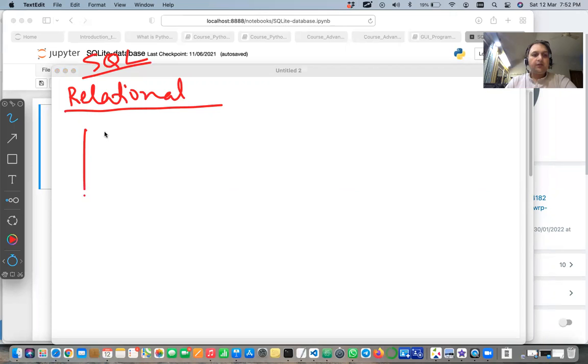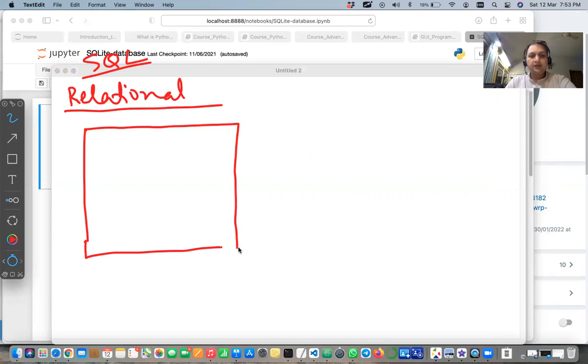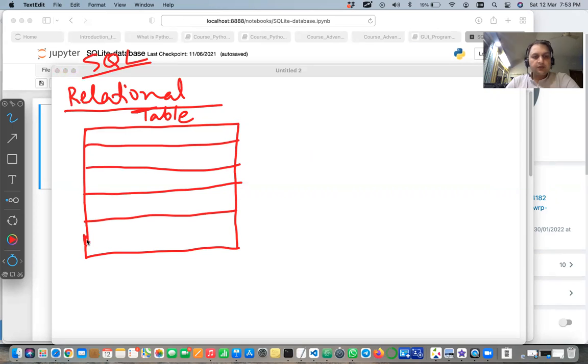So what do tables contain? If I say this is a table, what do you see in Excel? Rows and columns. Excellent. Yes, it will have rows and columns. In databases we call them tables. In RDBMS relational databases we call them tables.